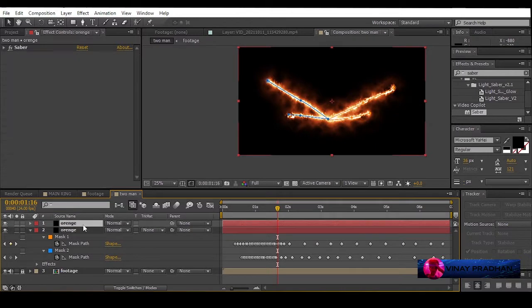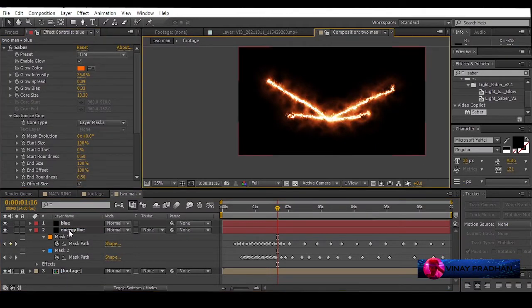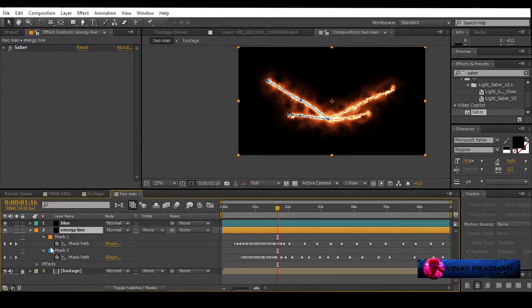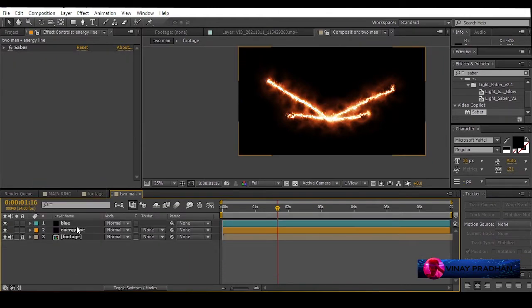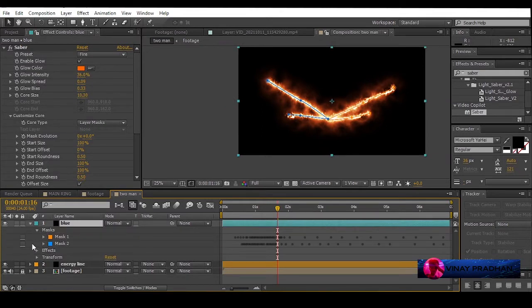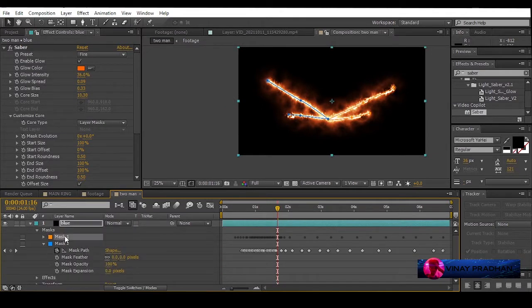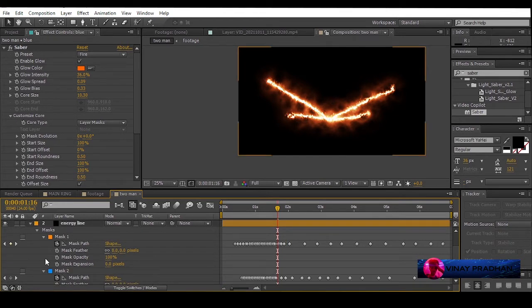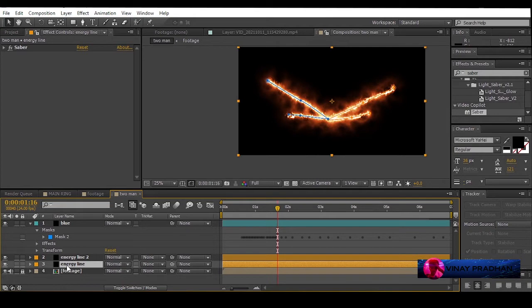Now duplicate the saber solid layer and name it blue so we can easily identify it. Now delete one of the masks for each solid layer. In the first, delete the orange mask, and for the other, delete the blue mask. We are doing this to differentiate both energy effects so we can change their saber color differently.